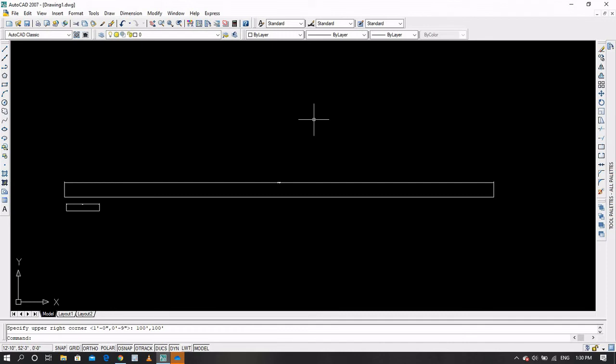Whenever you want to start, let me tell you a short summary about AutoCAD. Before drawing, you will go to units, limits and dimension style. That should always be in your mind.